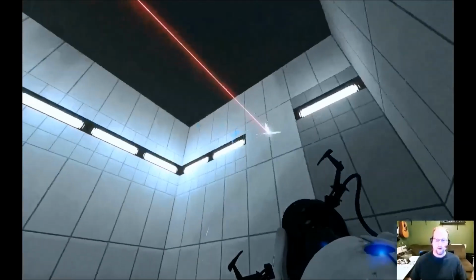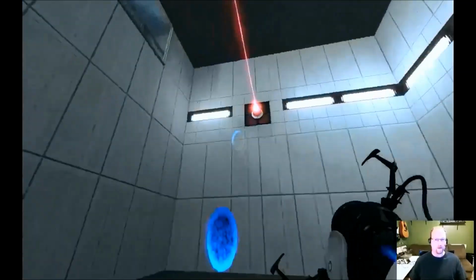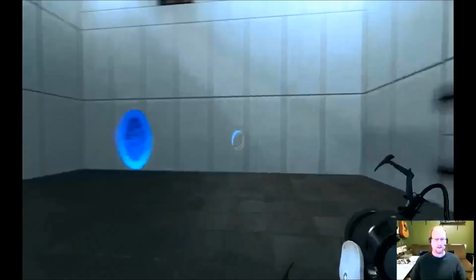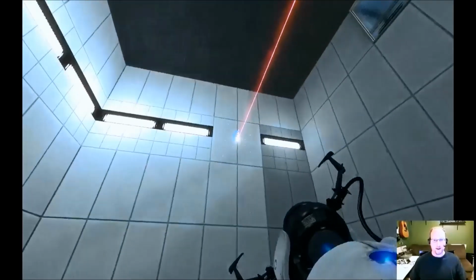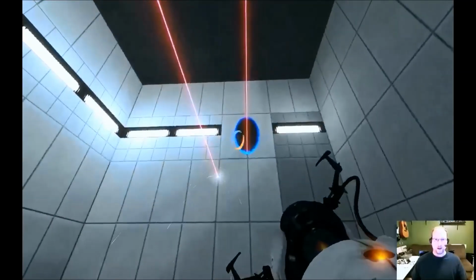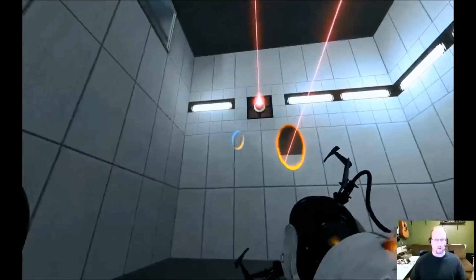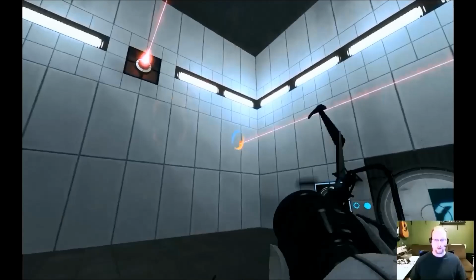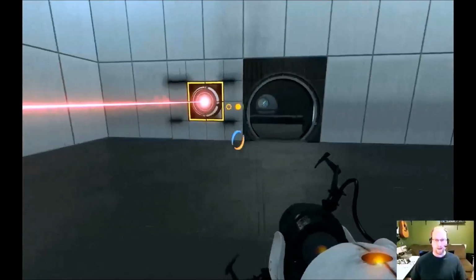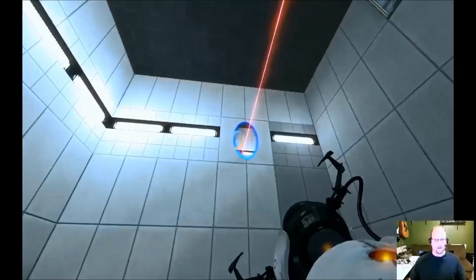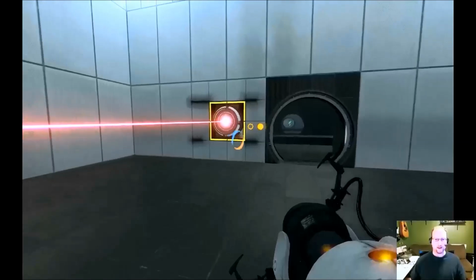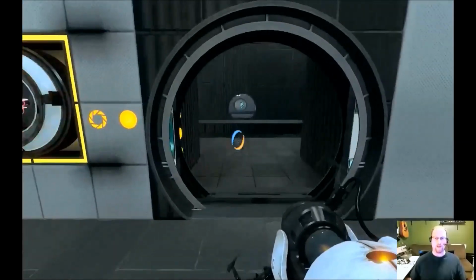In this example, the solution to the puzzle involves me redirecting that laser into this receptacle connected to the exit. The easiest way to do that is through the use of portals. As you can see, a portal will connect two parts of the room and allow lasers to pass through it and other objects as well. So by portaling the end of the laser and giving it a new exit portal in a different direction, I can connect the laser to the receptacle and solve the puzzle.